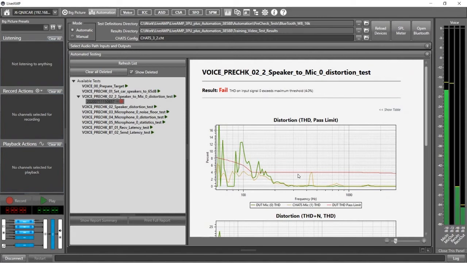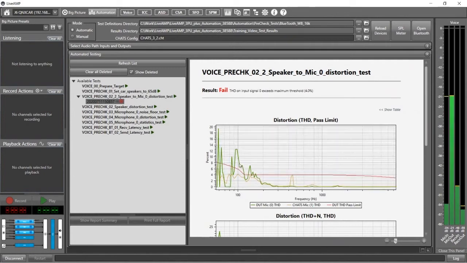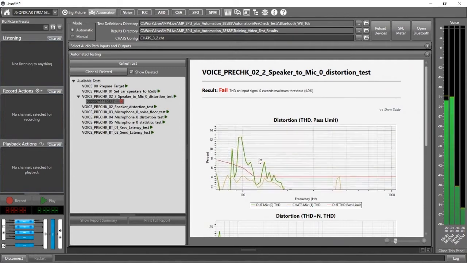Note on the red line, you can change your pass-fail limit in the test definition itself. If you just open up that file, it's really easy to see what's going on there. This is not a carved-in-stone pass-fail line. It can be whatever you want. It's just a recommended value to start with.